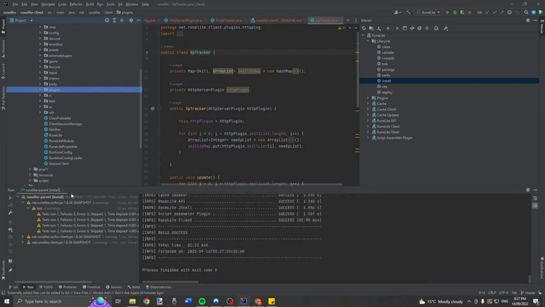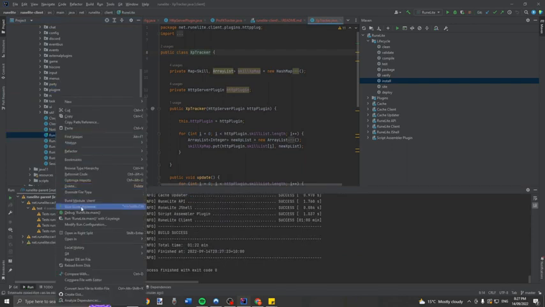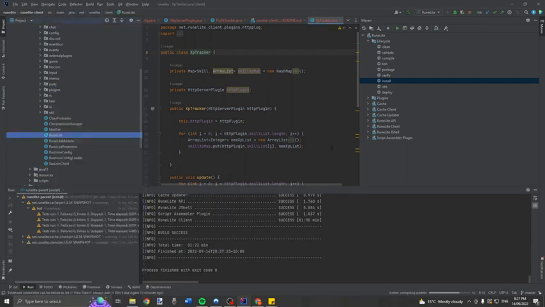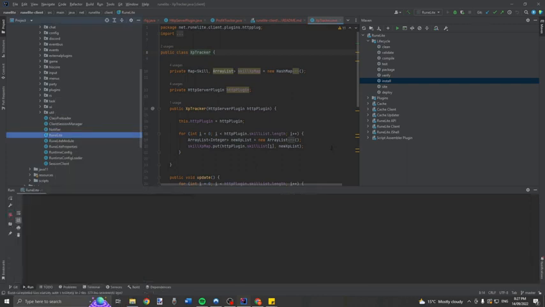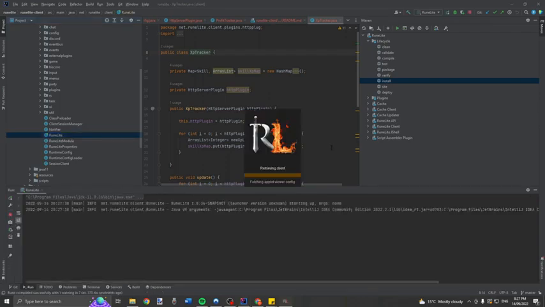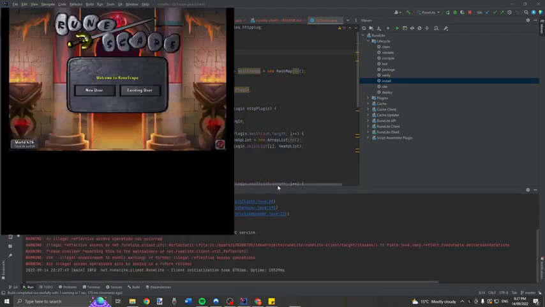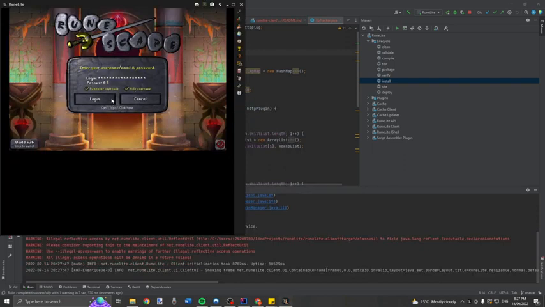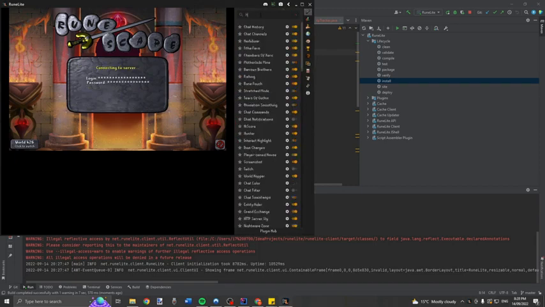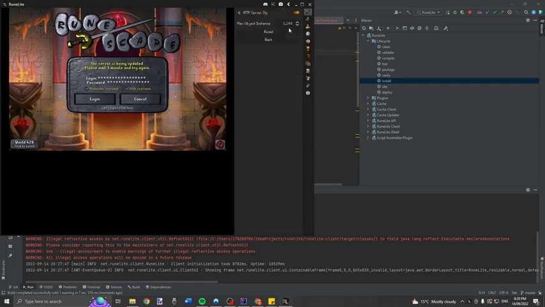Alright, build success. So now we can run runelite.main. As you can see, it said 131, so last time it was 130. And same again. I'm going to log in. And as you can see, if I type in HTTP, there is the plugin.